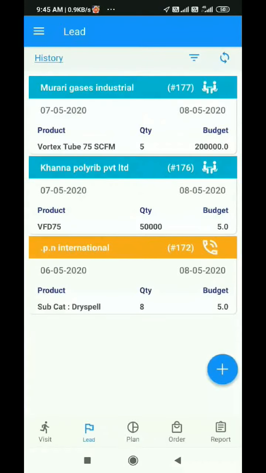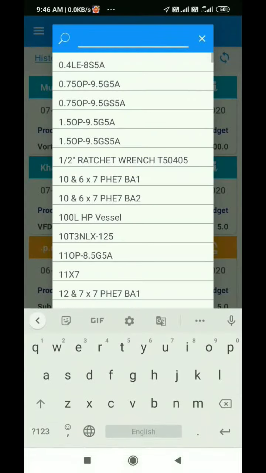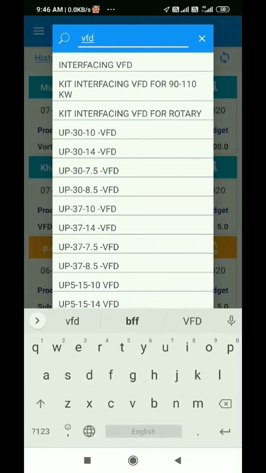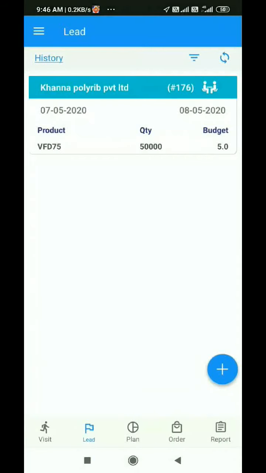Now the lead tab has the funnel of all the open leads you are following up. So if you are following up 50 leads, all these 50 leads will come here. You can again filter these leads. Typically filtering in funnel is very important. You want to see only hot leads. You want to filter by product, by customer, by product category, by customer segment, or by the lead stage, qualified, demo, which are the leads where you have given the proposal, where you have not given the proposal. So if you want to filter by a particular product, you just type in the product name and select that product name, and you will get only those leads for that particular product.